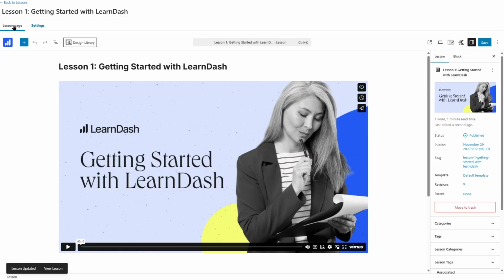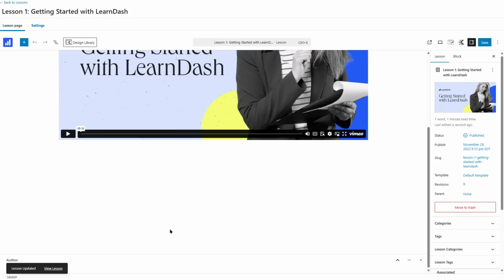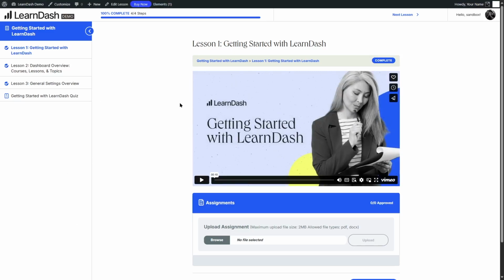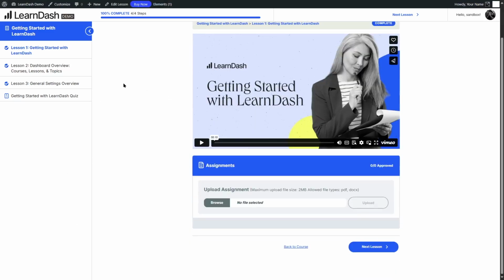And if we go to the lesson page, we don't see the changes right here, but if we click on View Lesson, it's going to open up the course page, and here you can see the assignment interface has been added. Now, students can simply select files. So let's go ahead and upload a file, and then we're going to click on the Upload button.